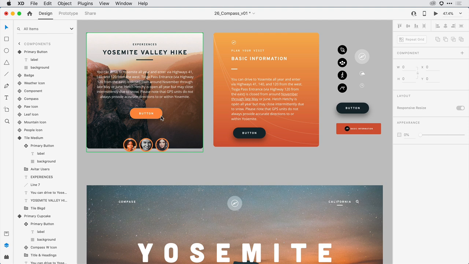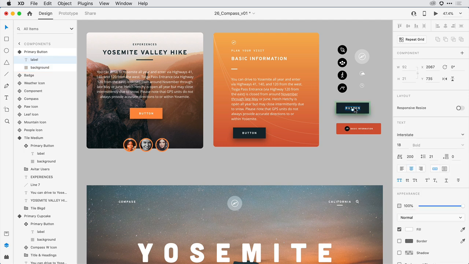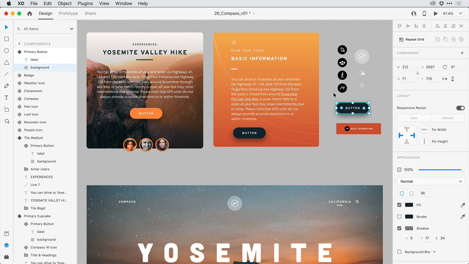Because this is a component, I can come here to the master instance and double-click inside and then select, for example, the rounded corner radius. When I change the master, the instances update appropriately. I could also come in and, let's say, move the location of the text that I've placed inside the button. I'll go ahead and undo those two changes.